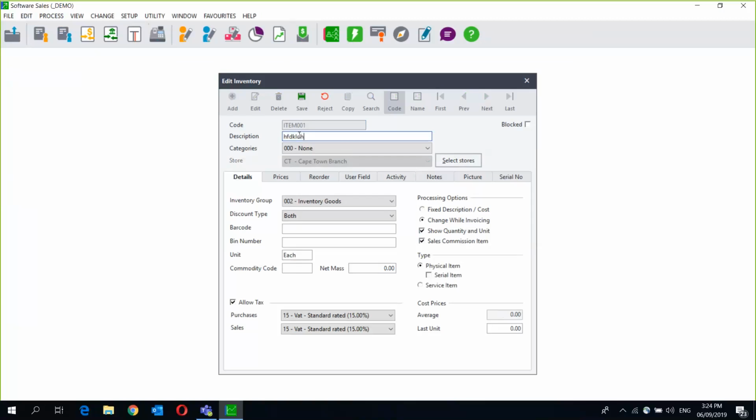So you'll enter a description, and then you need to select your inventory group. So this is where your inventory group is really important. Which inventory group does this fall under? Your discount type, if you want to enter a barcode, you can enter it here. You can enter the bin number here. So bin number is just where it's stored in a warehouse.